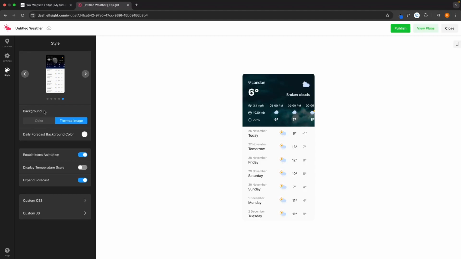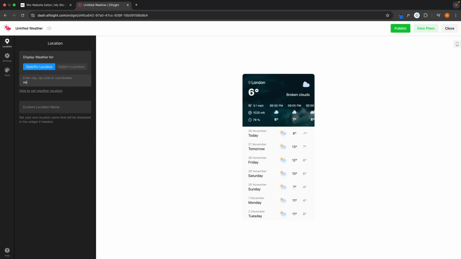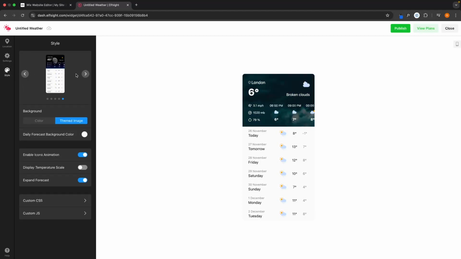Then we can change the background if we would like to use color or the themed image. And the themed image is always going to go off the weather for that location. So London, it's dark right now and it's cloudy, which is why we have this background. But for example, if I go up here and I set this to New York, we can see that that is going to change to rainy because it's light rain in New York. So that's how the image is going to work right there.